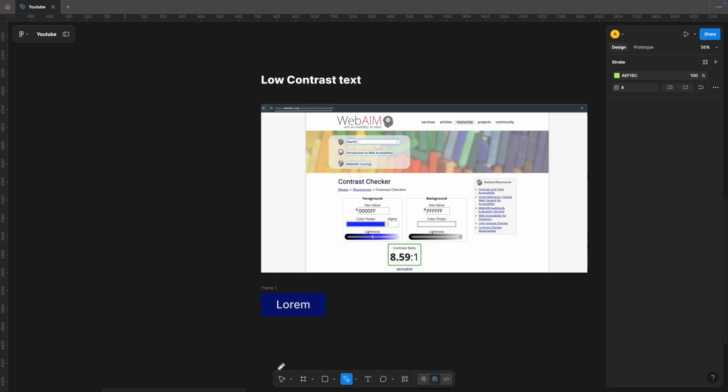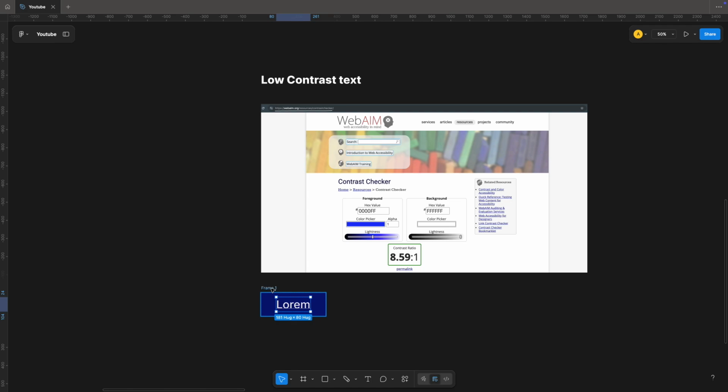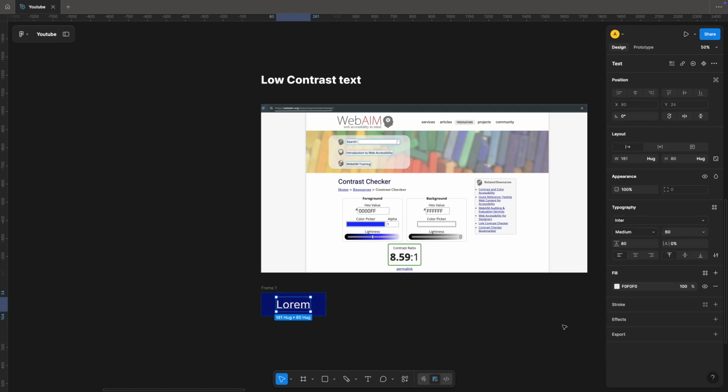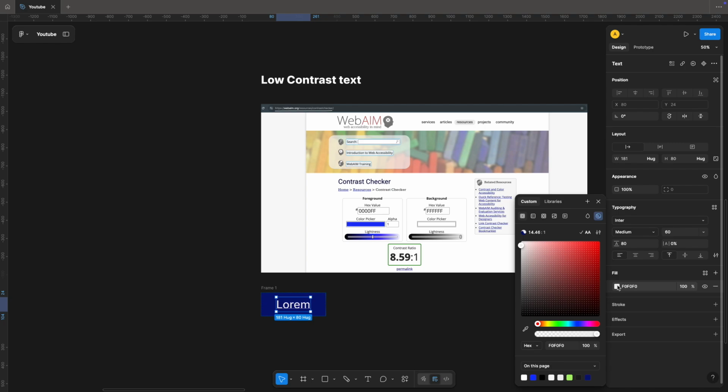So let me just show you real quick how that's possible. You can just click on what you want to check for the contrast. You go to fill right here, and you can see that they've added this part right here. Contrast standard has been met. You can also look at the color values.